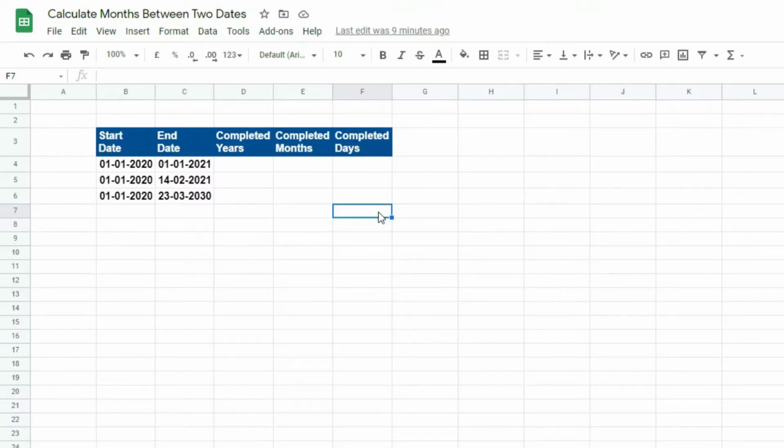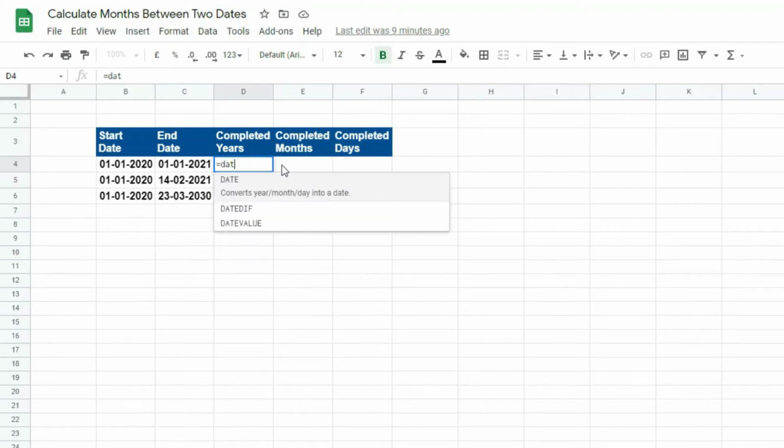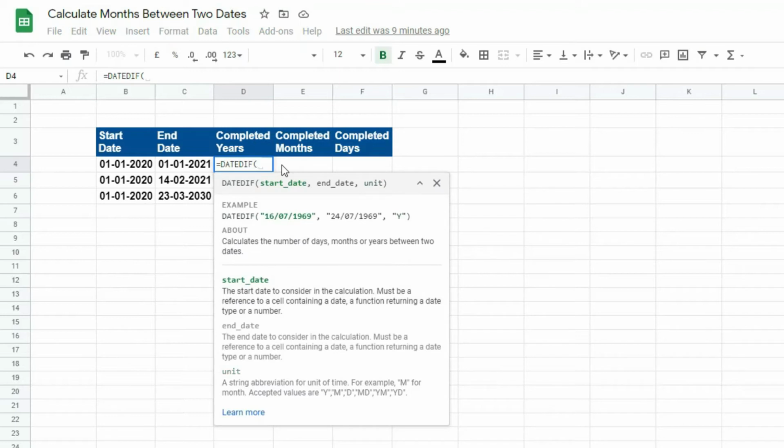So here, as you can see, we have some data, which is the start date and the end date. And we have three columns over here: completed years, completed months, and completed days. So we are going to show you a simple hack that you can use to calculate completed years, months, and days. So for years, you can write this formula that can help you to quickly calculate the number of years between the start and the end date. And the formula is kind of the same for months and days as well.